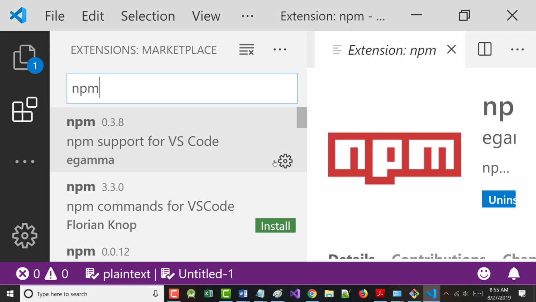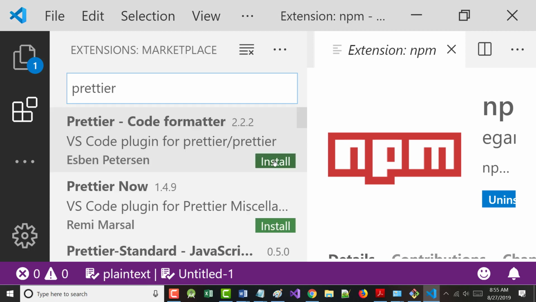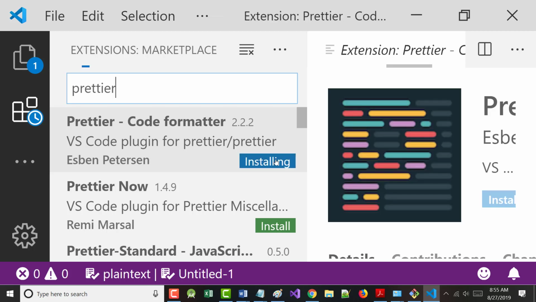All right, the next one. We already put in Beautify, but we're going to have another one that works like Beautify. It's called Prettier. You want the top one, Code formatter, and click install. One more, and then that'll be it.